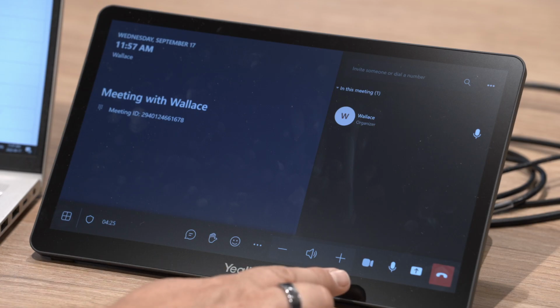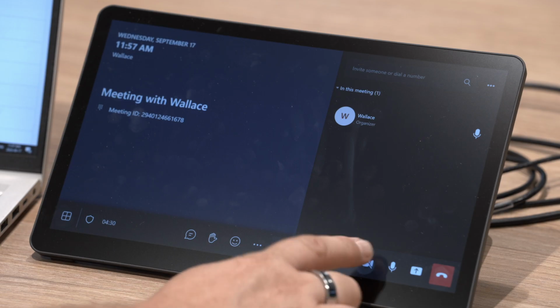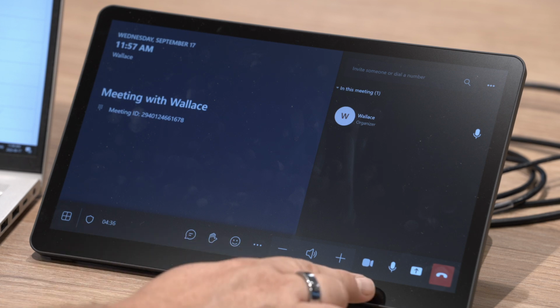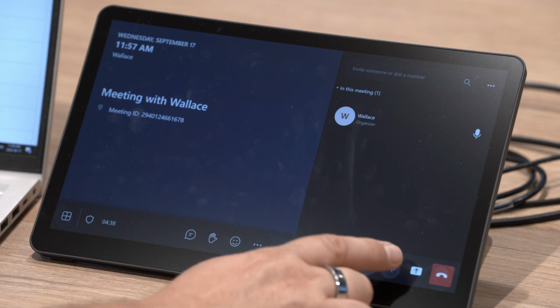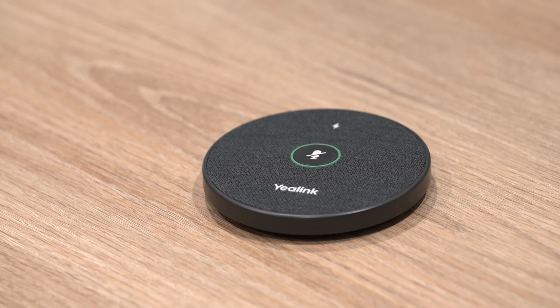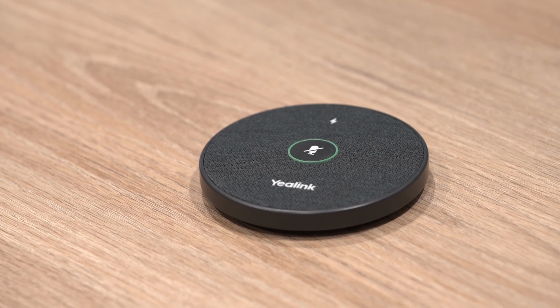Then you have the little camera. If you click the camera button, it'll mute the camera. If you click it again, it will unmute the camera and you'll be able to see the room again. The microphone is the next one. So same thing, you can click on mute microphone and you can go ahead and unmute the microphone. You'll notice the microphones on the table will turn red if muted and green if not muted.